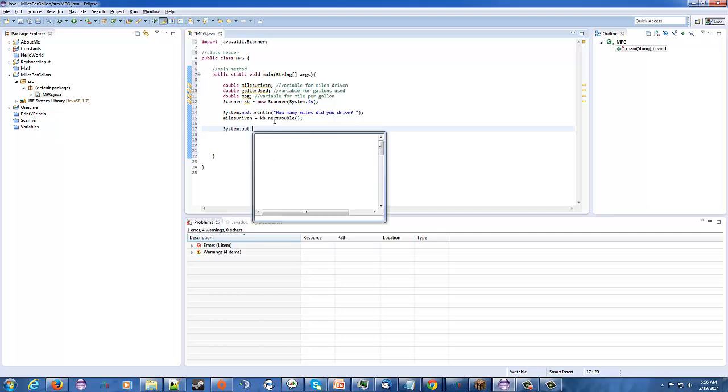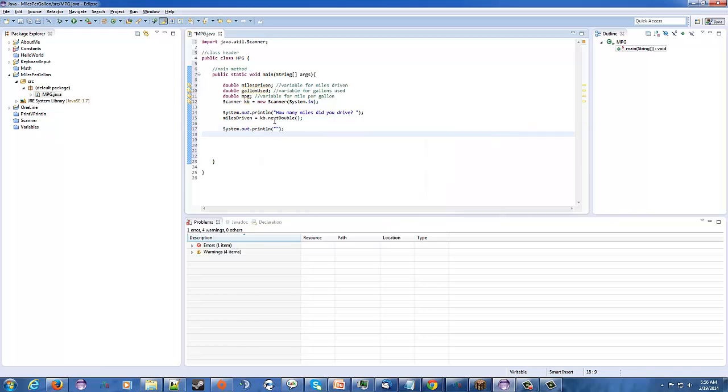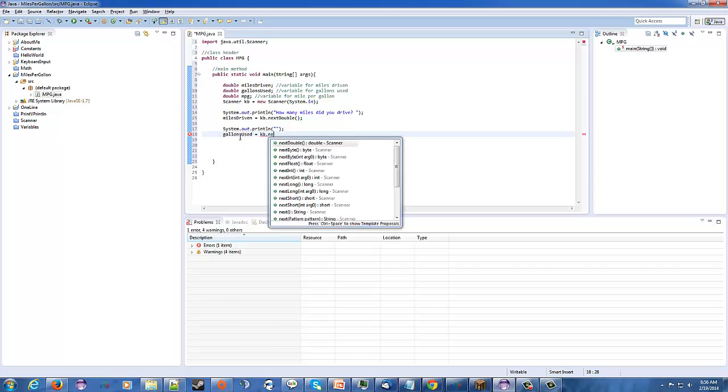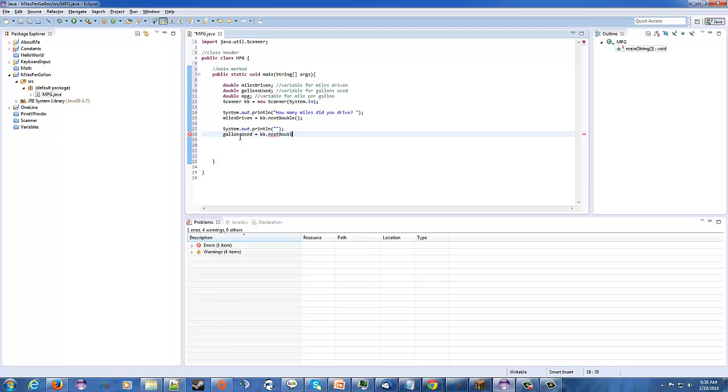So, System.out.println. I'm just going to get this one set up. So gallons. I've got gallon used, and I don't like that. It should be gallons. Equals kb dot next double. Cool, so we have all this. Now we've got to ask our question: how many gallons did you use?